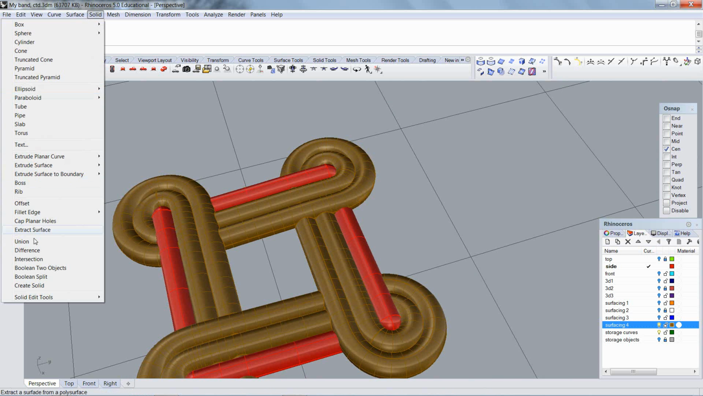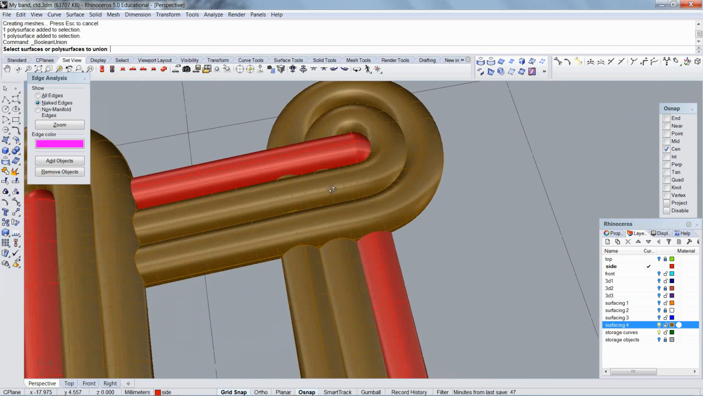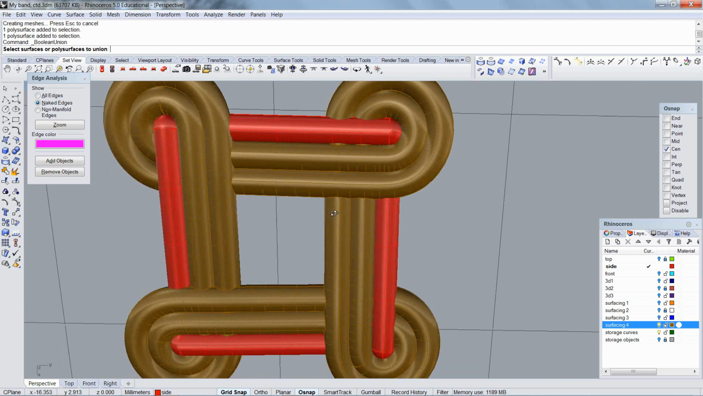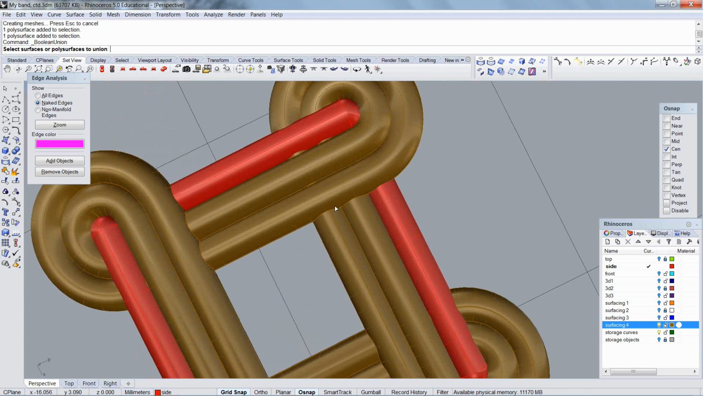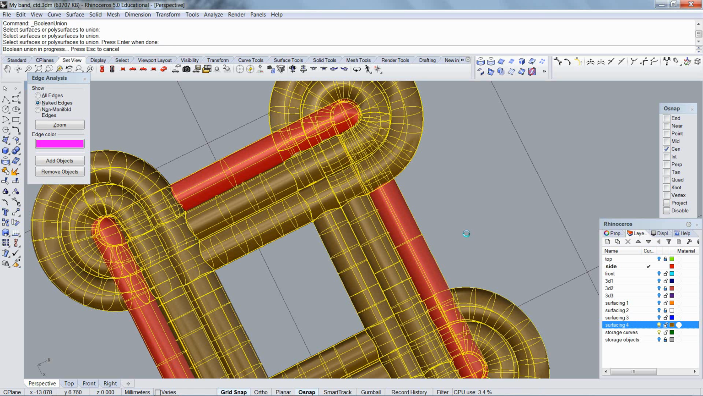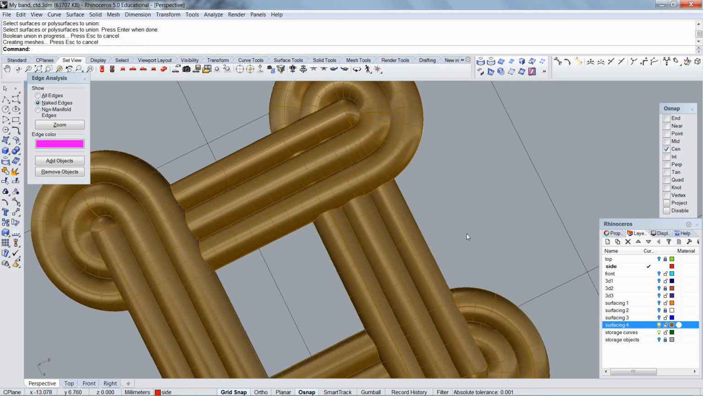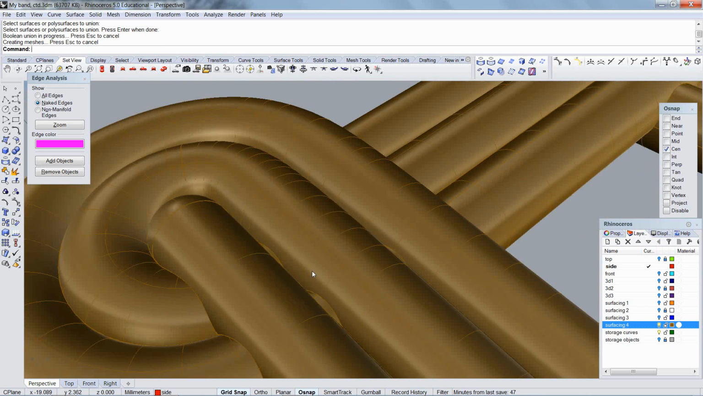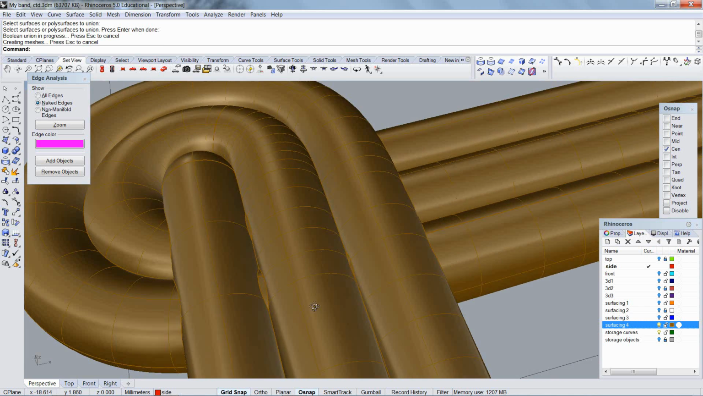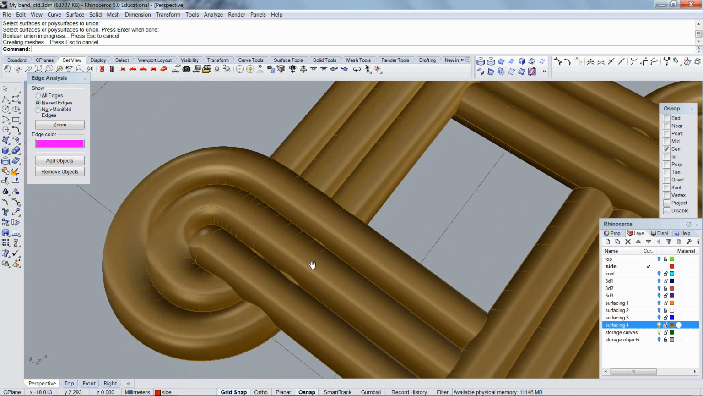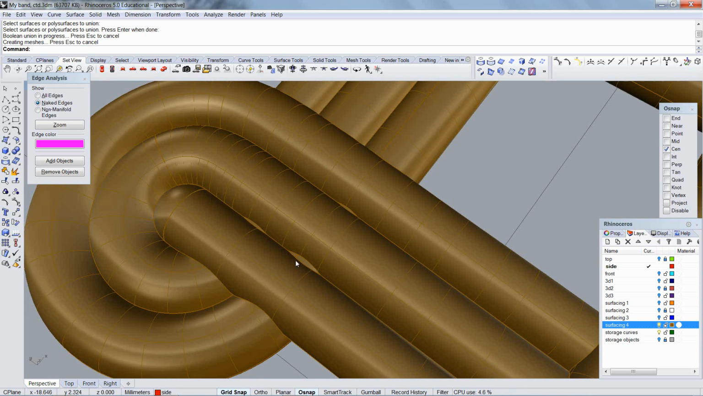Solid union. Now, if you're not going to plan on doing more work, you would need to go in and fix that. And there we go. Okay. Now there are ways I could fix this that would not require me to go back and undo everything. I can actually take out these little surfaces.